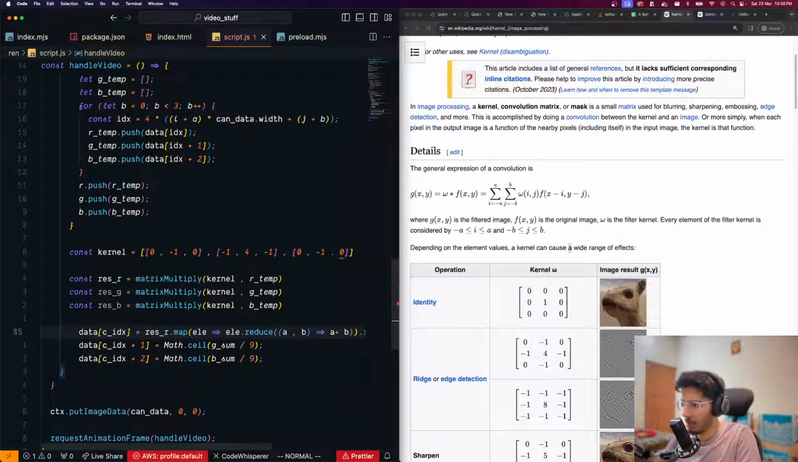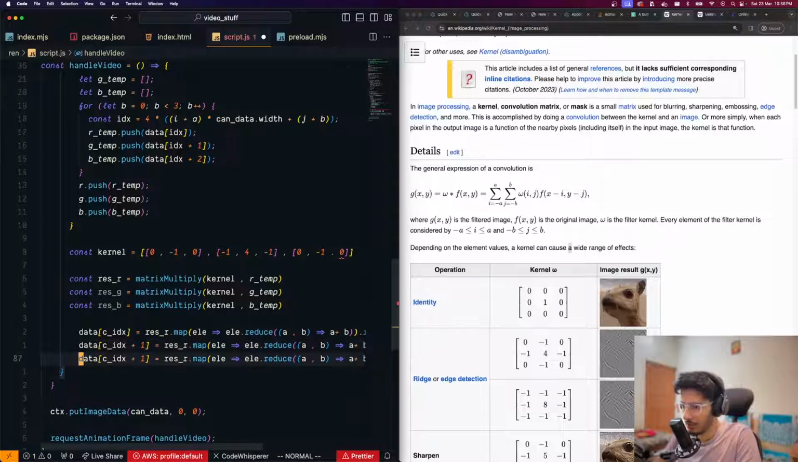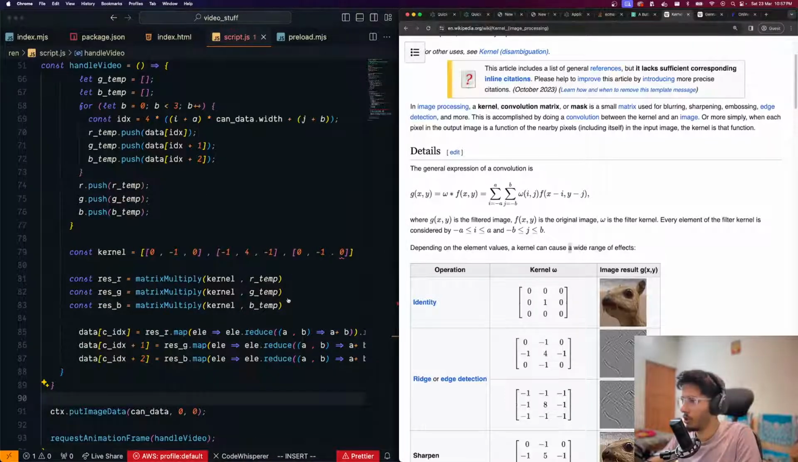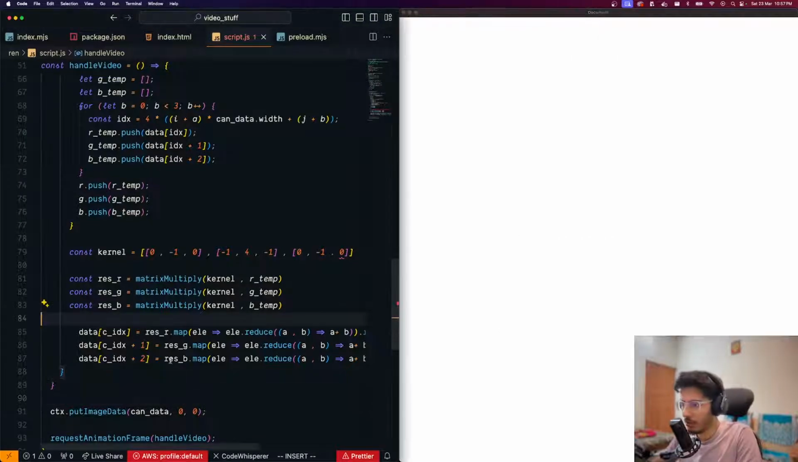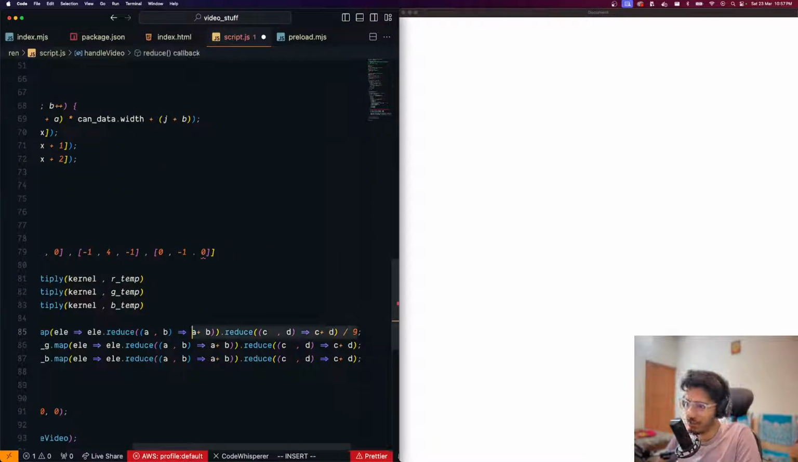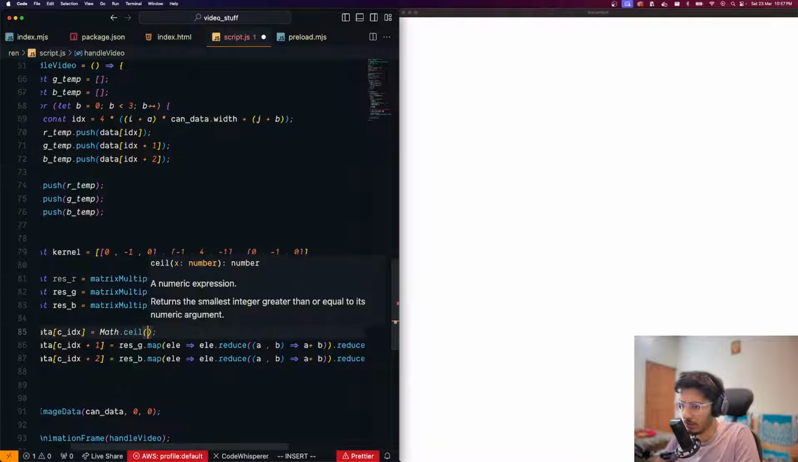Let's copy that and let's do that for +1, and let's remove this, and let's do that for +2 as well, and then this will be g, this will be b, gb. So this would be all white right now because we're not dividing it. Yeah, it is all white, and there is no bug. So now what we have to do is divide this by 9. That will average this out. Then we have to do math.ceil. I'll have to do this for all three of them.